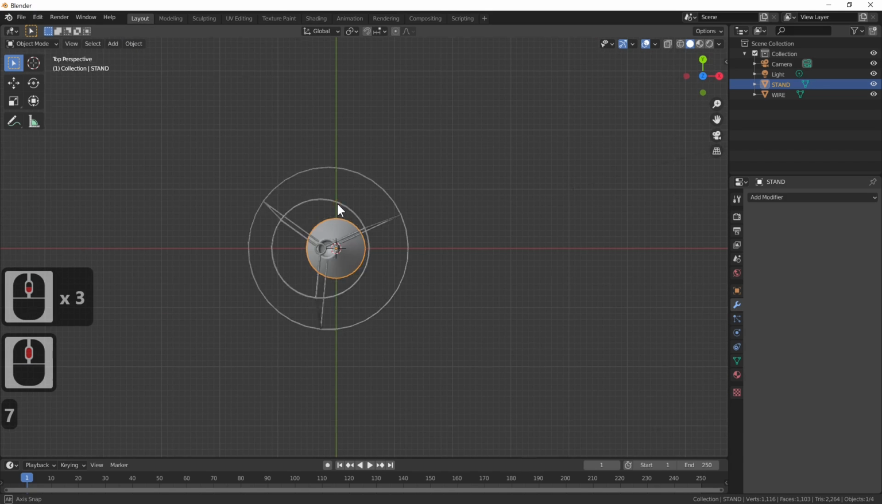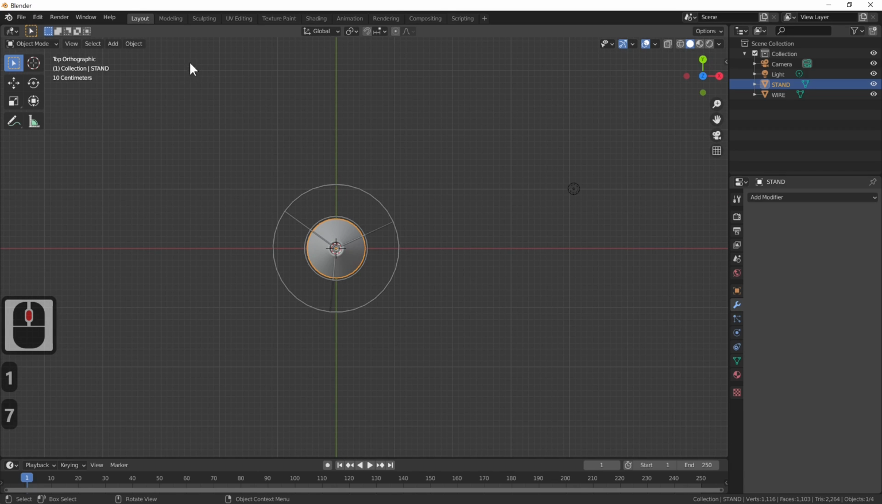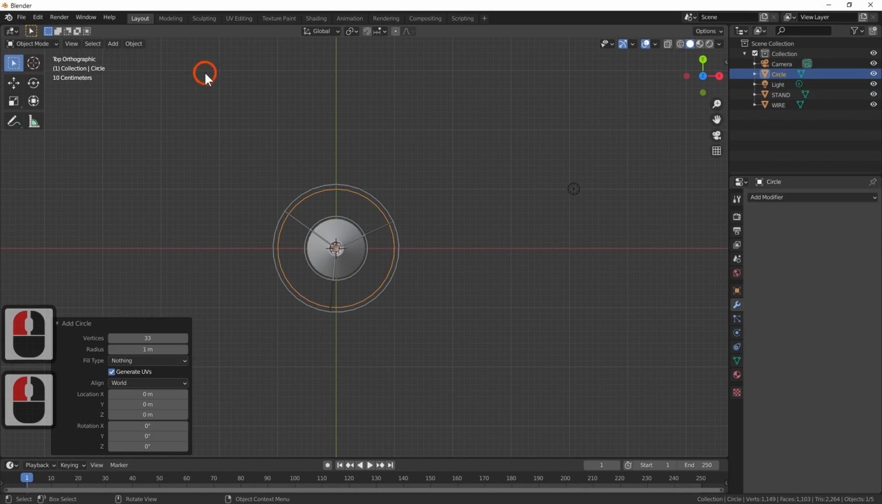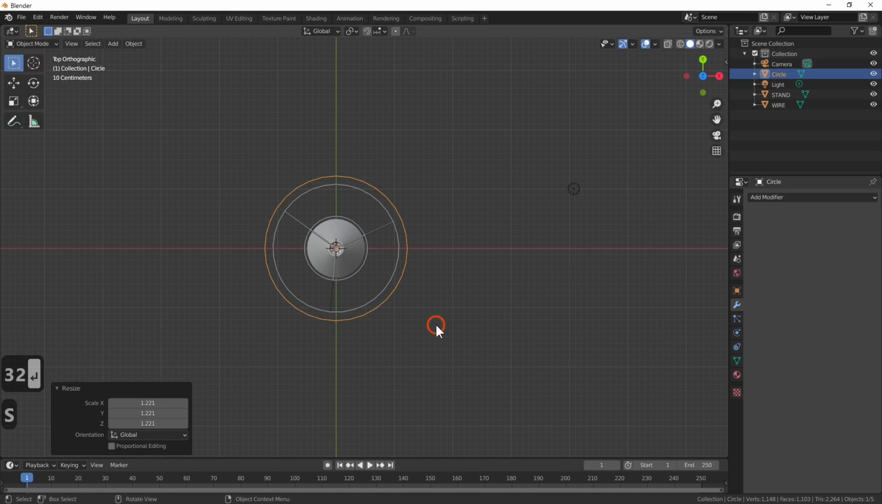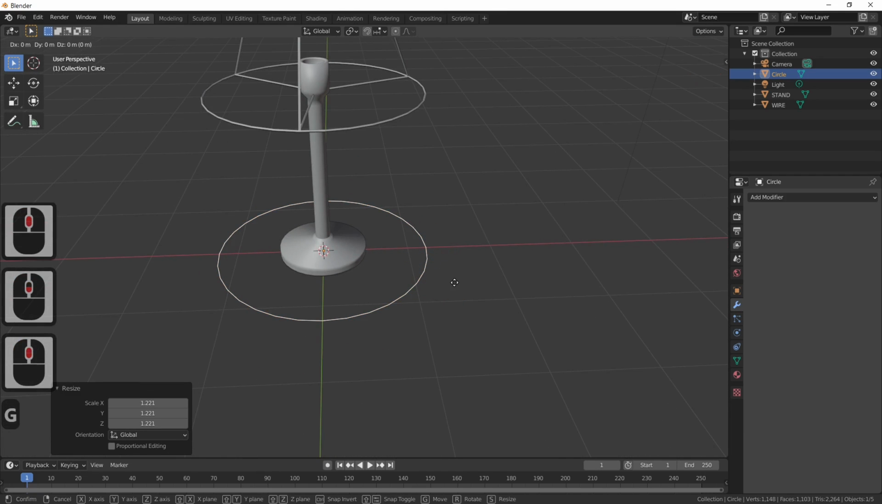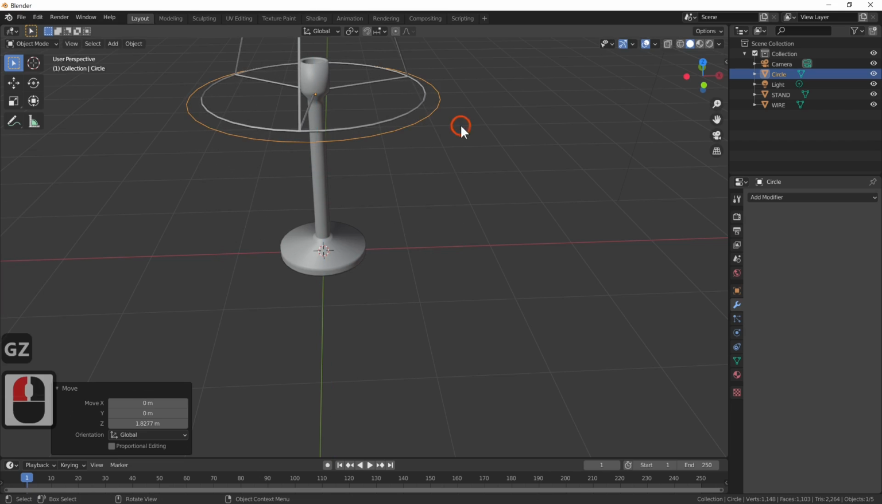Looking for the top, you can press the 1 key looks from the front and the 7 key looks from the top. I'm just going to add in another mesh, and the mesh I'm going to add in is a circle. Now scale the circle. Before I do that, what I'm going to do is change the vertices back to 32, because I want 32 faces on the circle this time, and I'm going to scale it up slightly until it's about there, and then G and Z, move it up to about there.